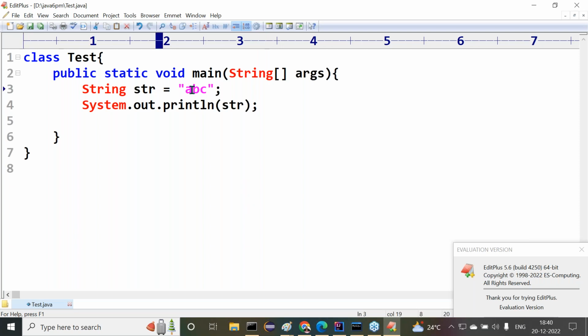Okay, now observe carefully. In place of str, I want to use String. In place of ABC also, I want to use what? String. Here I want to provide String. Now tell me, are you getting any confusion?